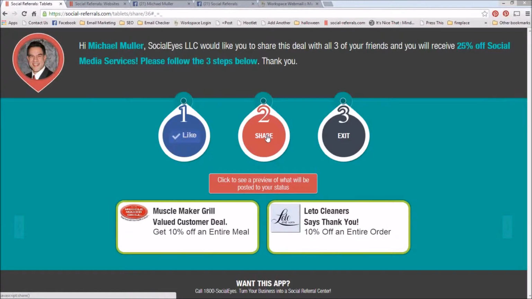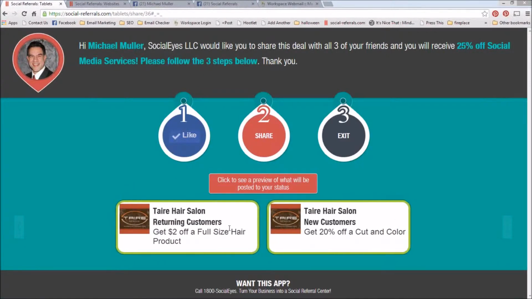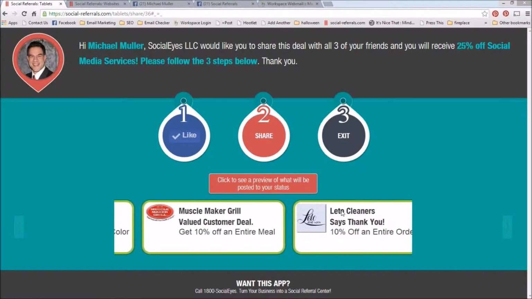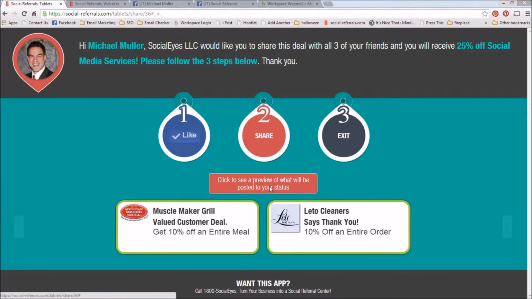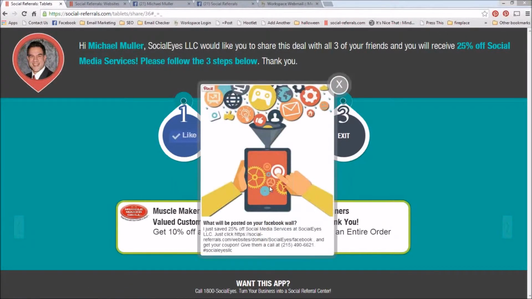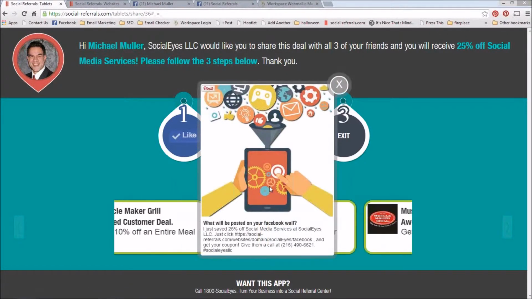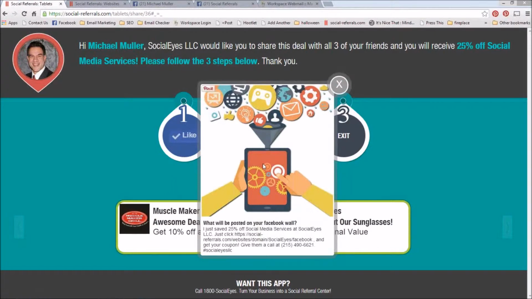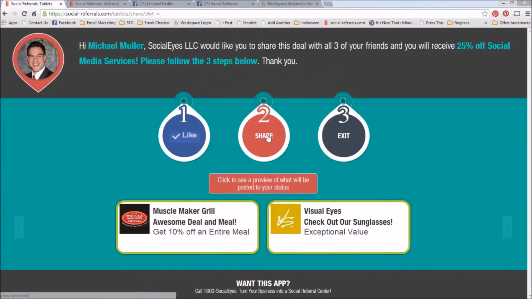So they like the business. Now, the next thing we want them to do is share that deal. So when they click share, that's going to share your deal to their social media profile, in this case, Facebook. Now, below here, you see other local deals from customers that use the social referrals application. They can see a preview of the deal that is going to be posted to their wall, so they know what's being posted, and it just makes them sometimes feel more comfortable knowing what's going to be out there.